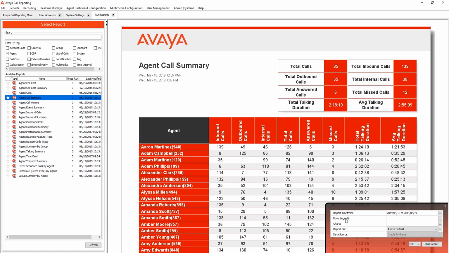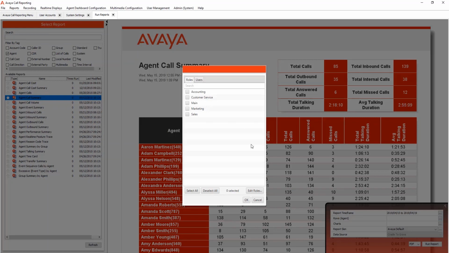Now I need to select my agents or my users. There's two ways you can select users. First, under the Users tab, you can select your individual users that you're going to run this report on. You can also select a role. A role is a grouping of users. So if you're running reports on the same users over and over and over again, I highly recommend you select and create a role, because then you don't have to come in here and select those users every single time.